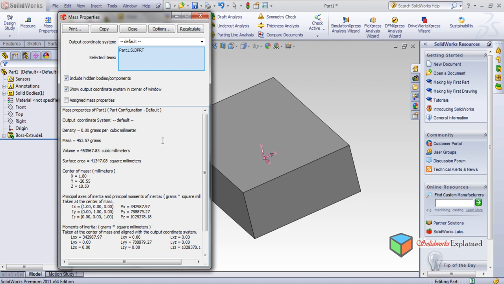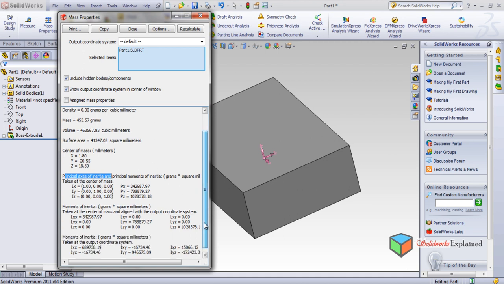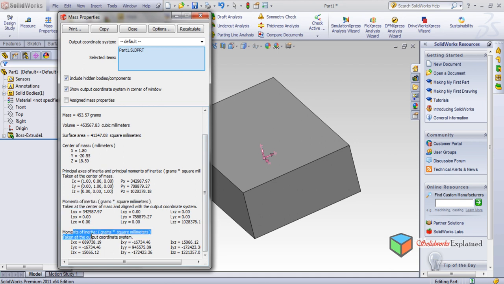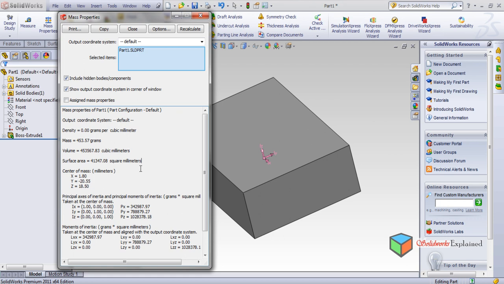First of all, what is the density? Density is 0 because we have not specified the material. But yes, definitely it shows the mass. The mass is 453 grams, and the surface area in square millimeters. The center of mass, where it is, xyz, and the principal axes of inertia. Well, I'm not going to teach you mathematics, so I won't be explaining the principal axes, the moments of inertia, and the different Iz, Ix and Iy. But yes, definitely I will give information on how the mass and volume change. So remember, the mass is 453 grams.